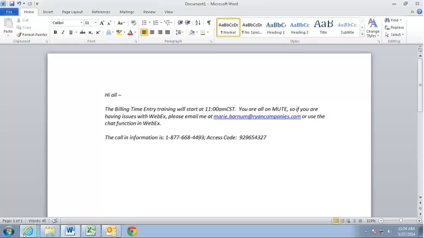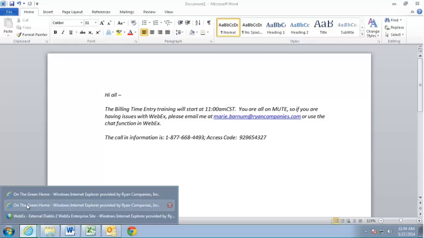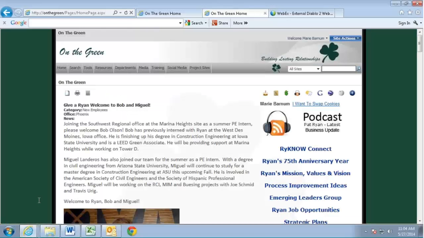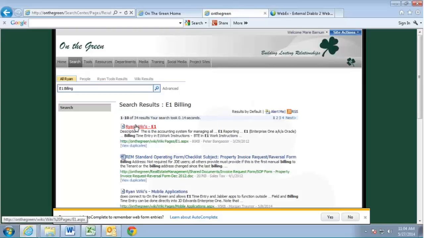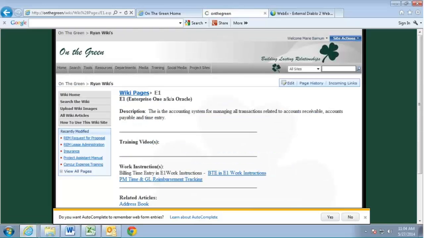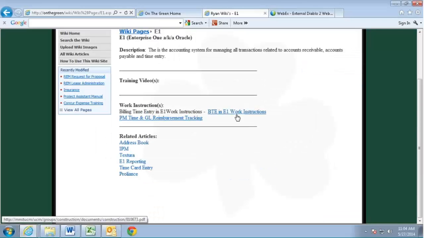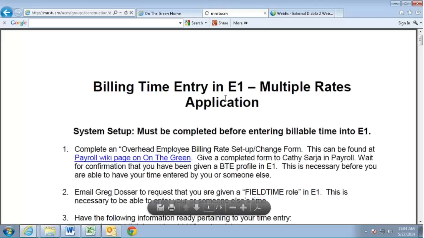So we're going to go ahead and get started, and we're going to start very basic. Billing time entry is a function of our Enterprise One system. First of all, you can find the work instructions on the wiki on the green by searching E1 or billing time entry. The work instructions are out here. We recently updated them, so they're up to date and should be easy to follow.